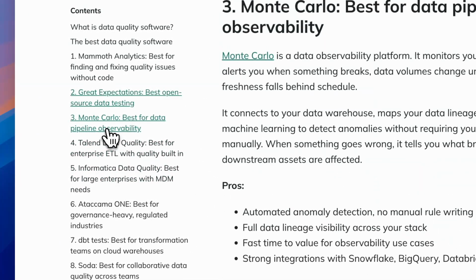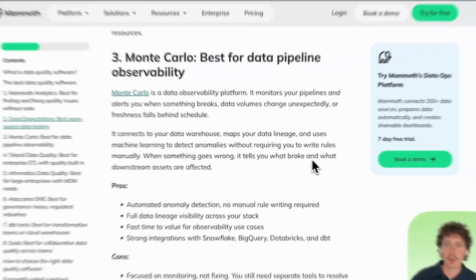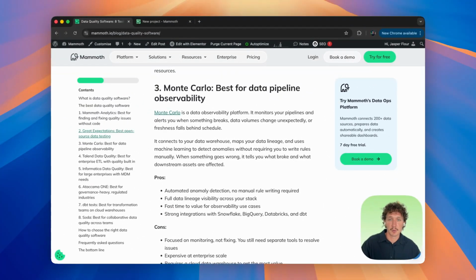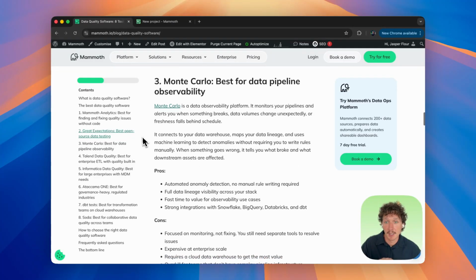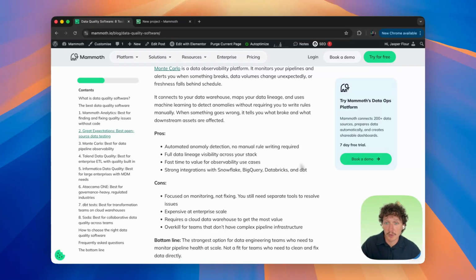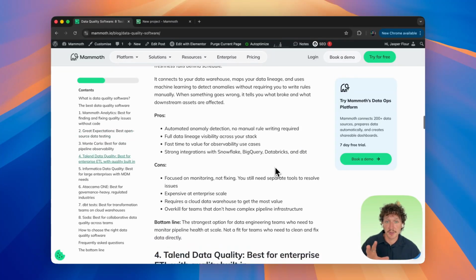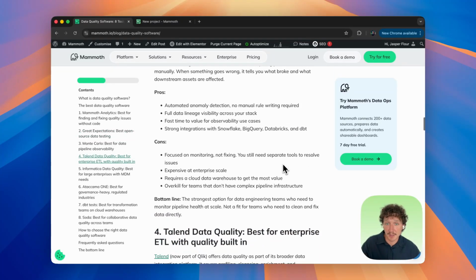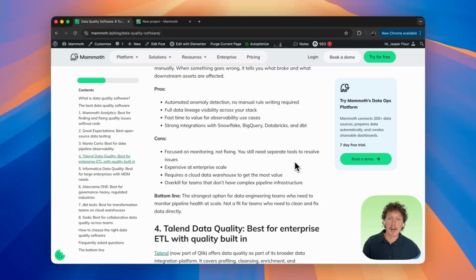Next up, we have here Monte Carlo, and Monte Carlo is great for data pipeline observability. So if you want a better overhead view of your data pipeline with some data quality reassurances, Monte Carlo is a great pick. It has automated anomaly detection, so you don't need to manually write rules. And it has strong integrations with tools like Snowflake, BigQuery, Databricks, and dbt. That being said, it's mostly focused on monitoring and not fixing, and it can be quite expensive at an enterprise scale.